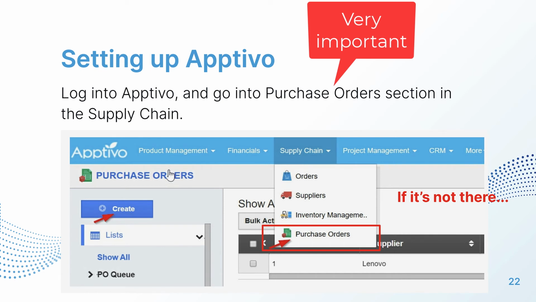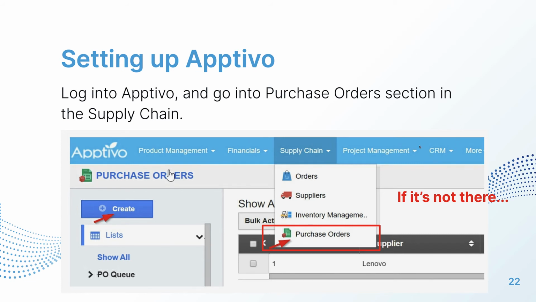Then we need to set up Apptivo. In our earlier lecture, we used the CRM function of Apptivo. And here we are going to use the purchase order function. And you can access the purchase order from the supply chain drop-down list.